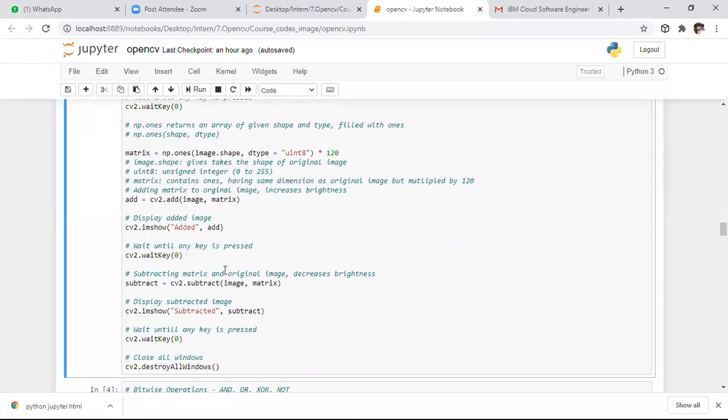Next, I want to remove features. To remove intensity values or pixel values from specific locations, we have the subtract function. So I'm using the subtract function, performing the subtraction on the original image only. From the original image, I want to subtract 120 from each and every pixel value, and I want to see that image also. Finally, we need to enter any key, and after entering any key it will destroy all the windows. So here I'm executing this portion.